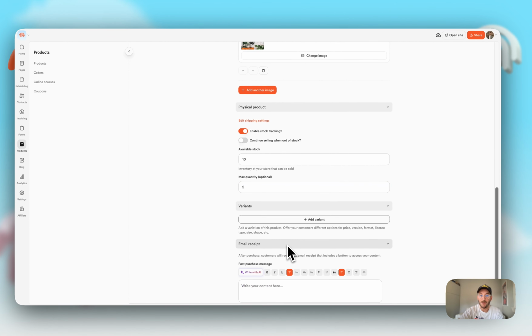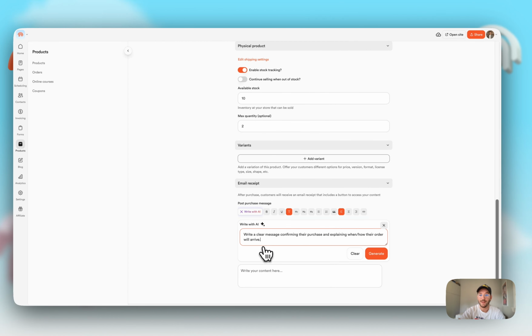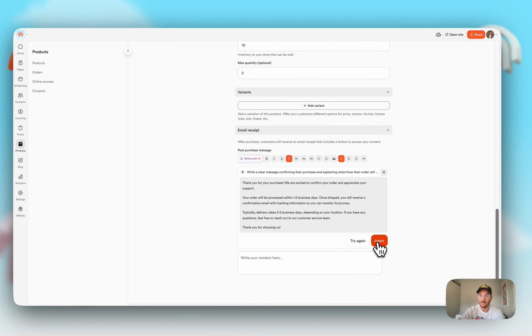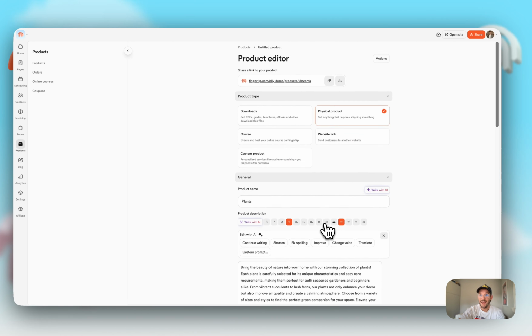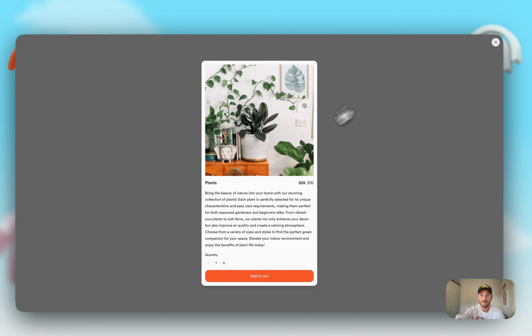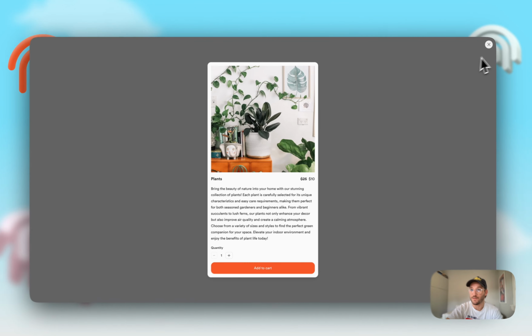Now, in terms of the email receipt, this is what we can customize for the user to receive once they make a purchase for this specific product. So we could say that we want it to be an order confirmation, and insert, that's perfect. And that's literally it. So then we can open the product link to see what it looks like. And then for the customer, they can just add that to cart and purchase the product.